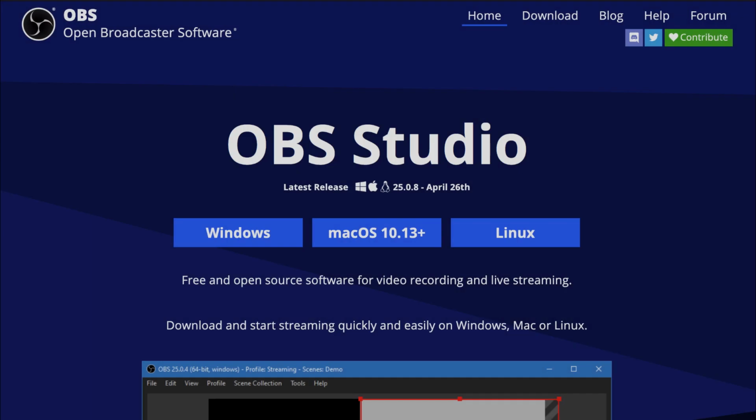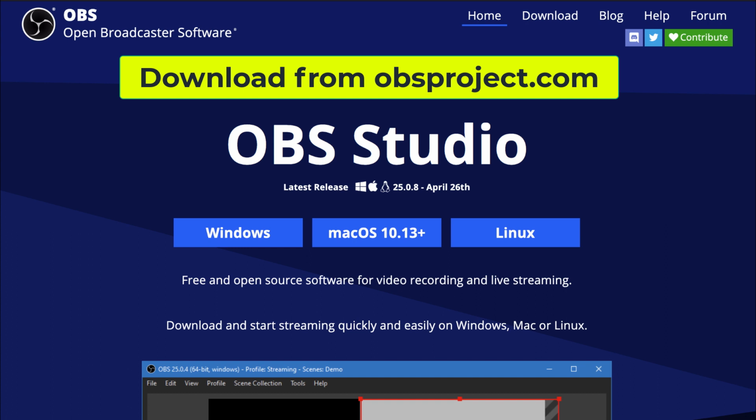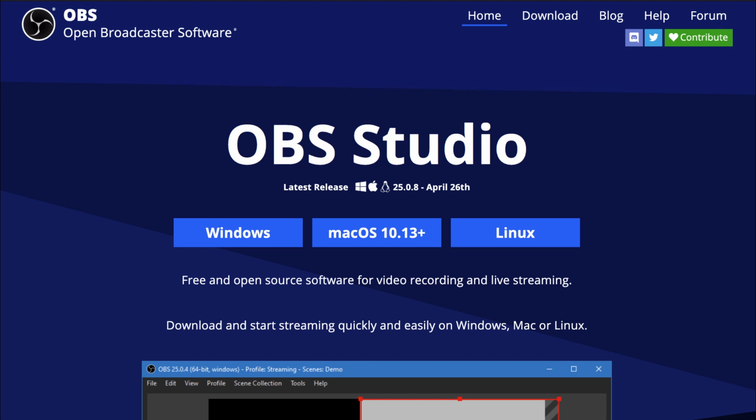So the first thing you'll need to do is download and install OBS Studio. It's free and open source software for video recording and live streaming. It's quite popular in the streaming segment of YouTube, very powerful and certainly worth getting to know.